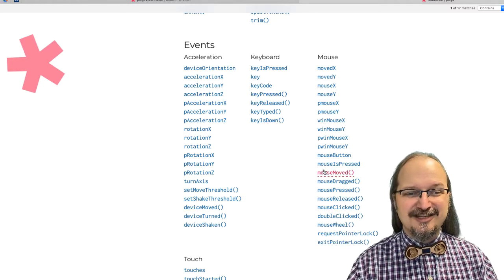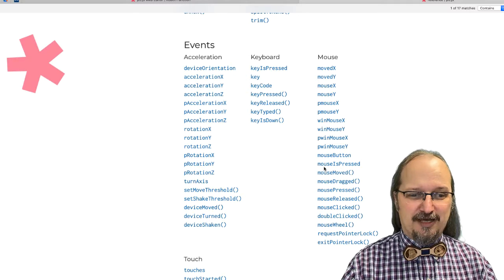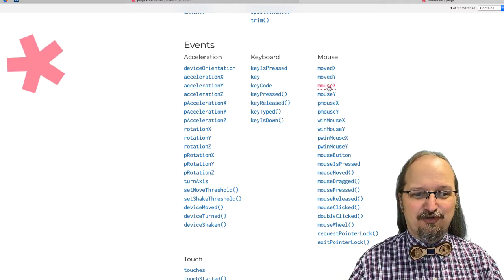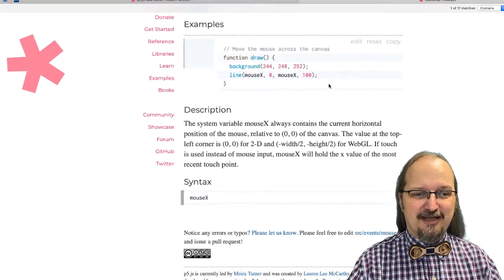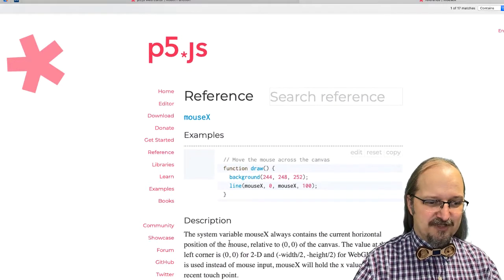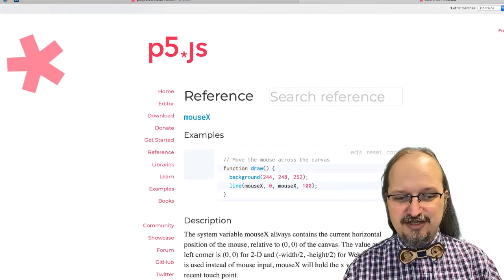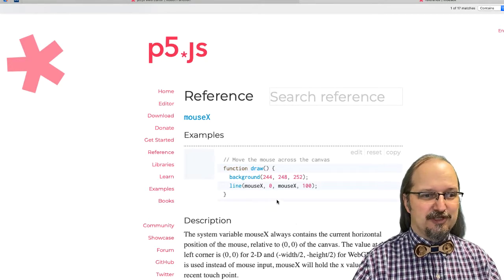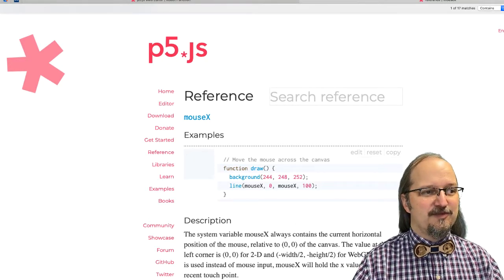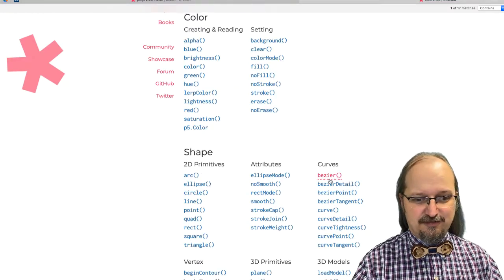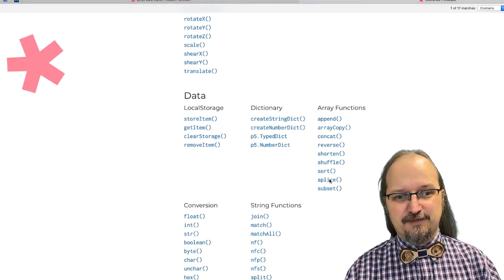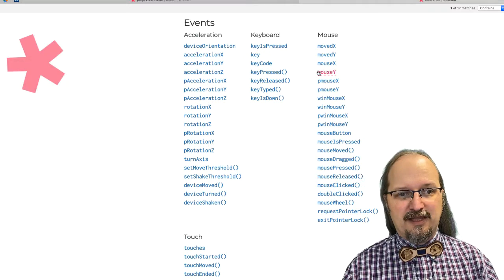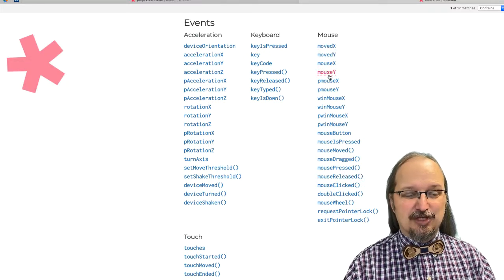Some of these are functions and some of these are variables, okay? So mouseX and mouseY, I could click that and you would see system variable mouseX always contains the current horizontal position of the mouse relative to the origin. Okay, not so bad, right? So that's what mouseX is. Oh, and I lost my events. Where'd we go? There we go. And mouseY is going to be very similar.